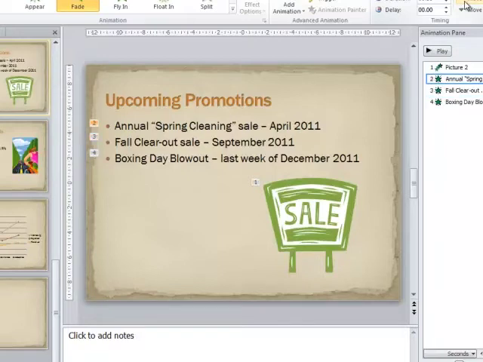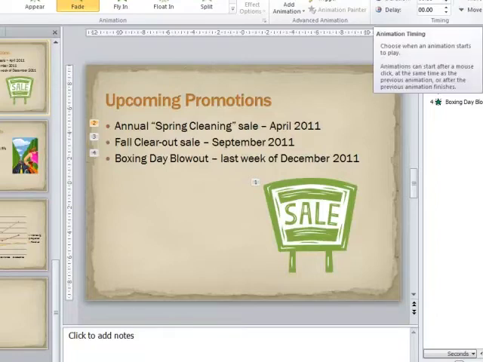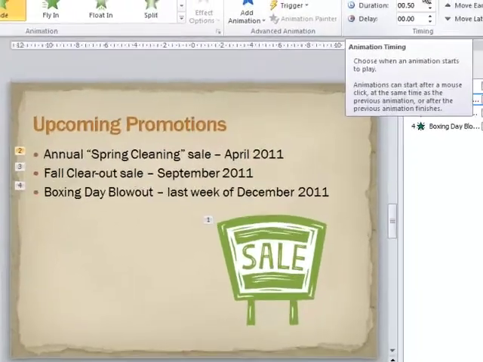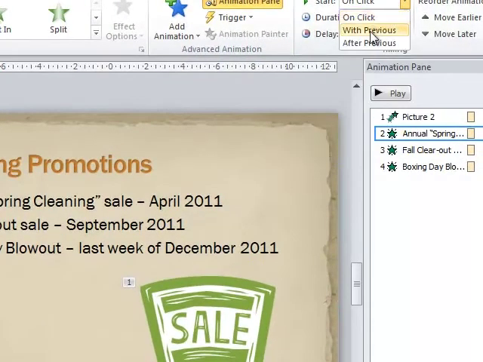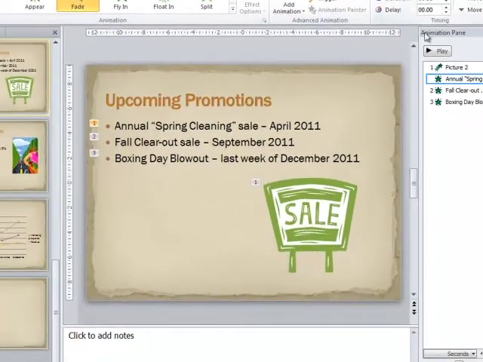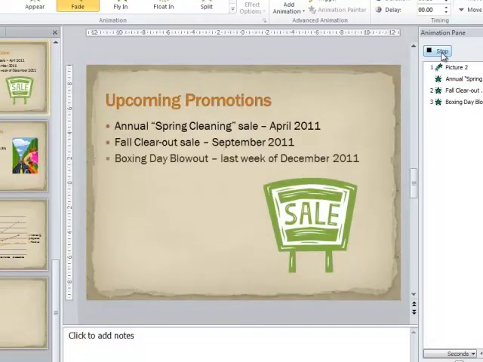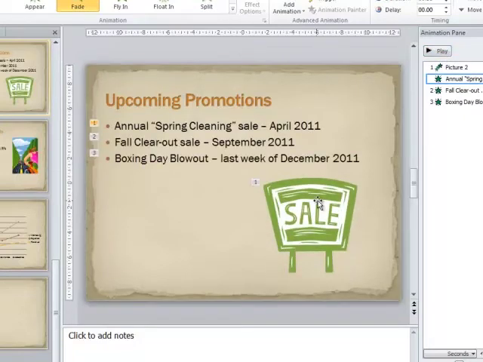We can also change how the animation starts. The default here is on click. So what that means is during my PowerPoint presentation show, when I click the mouse, the animation happens. Another option is to start with the previous. That means that this item here, the animation starts at the same time as the previous item. I'll click play to give us a preview. So both this bullet and this clip art were animated at the same time.